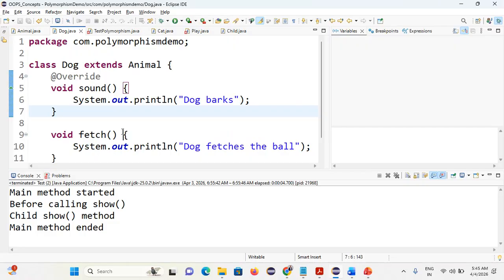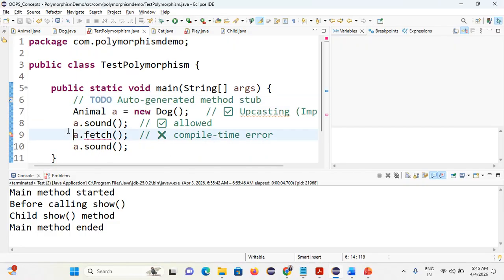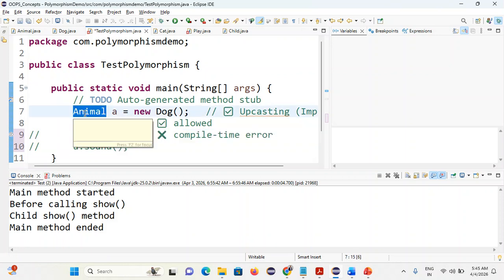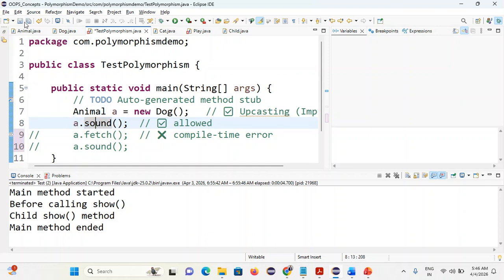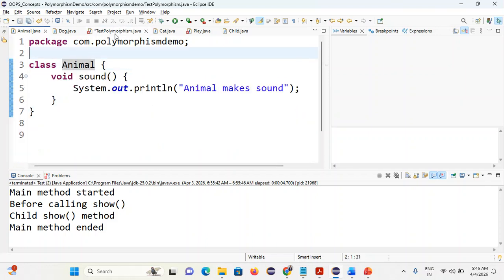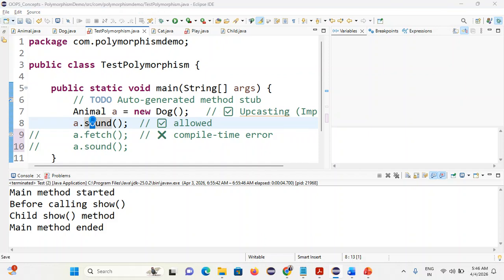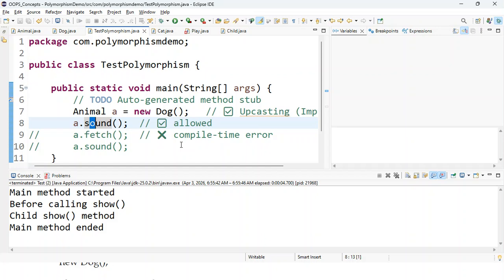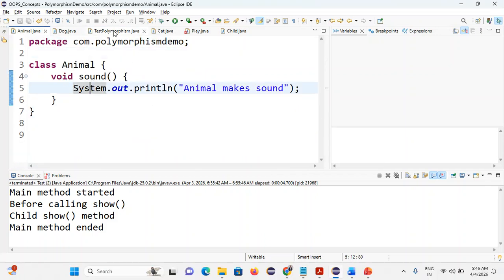Go to Eclipse. See here. I'm taking the test class and commenting the remaining things. During compile time, as I told you, it will check whether the reference class is present or not. Yes, Animal is present, the base class. After that, for a.sound, it checks whether this method is present in the Animal class. Yes, obviously it is present. The reference type determines the allowed methods: only Animal methods. How many methods are in the Animal class? Only one, sound. So that is present.